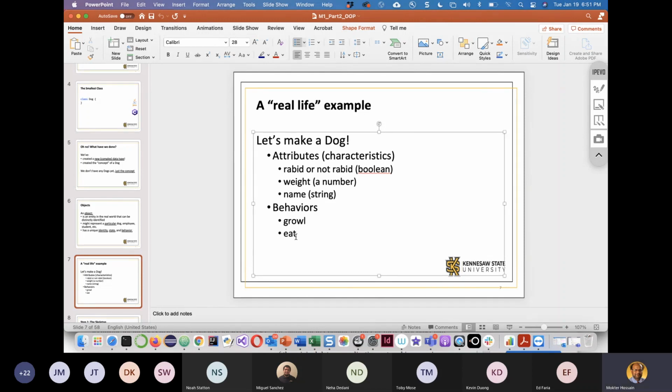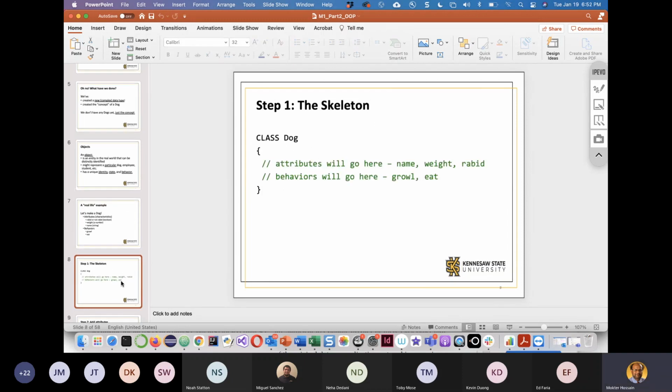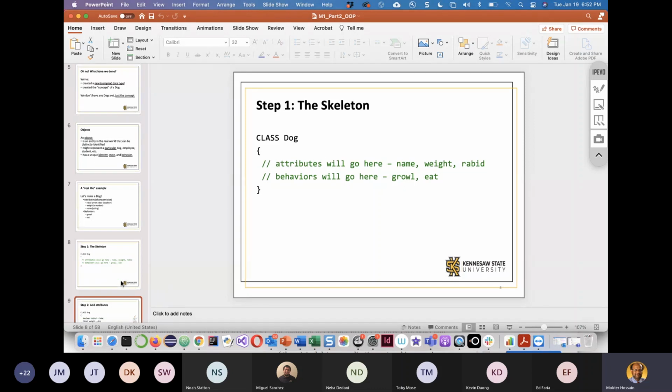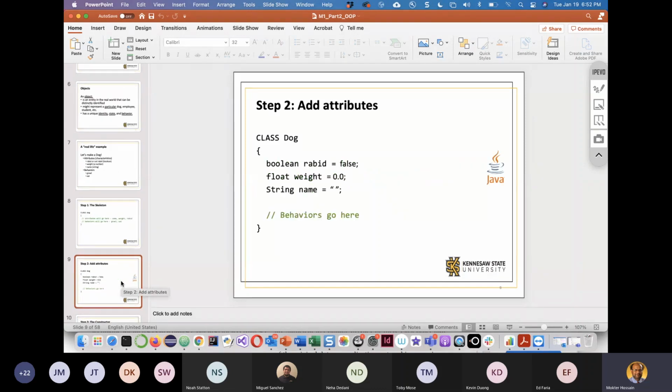A dog barks, a dog walks, a dog runs, right? Those are the function actions. Okay, so in order to declare a class as a dog, we need to combine those. This is the concept of object-oriented programming that you learn in 1321. So this is a class Dog, and this is in pseudocode format.